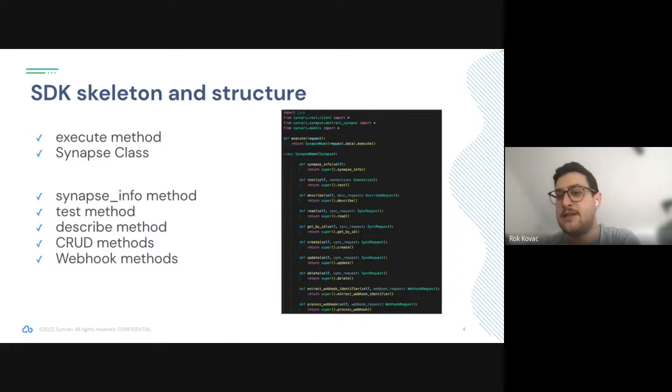We actually just updated our SDK, which is not yet reflected in our documentation and also not in this presentation because it was just added. We're also going to support now the refresh of tokens and fetching the tokens for Auth. So this is already possible. We just need to update our documentation. But just to quickly sum up the structure of the Synapse class, we first have our Synapse info method, which provides an object that describes the Synapse itself to our system.